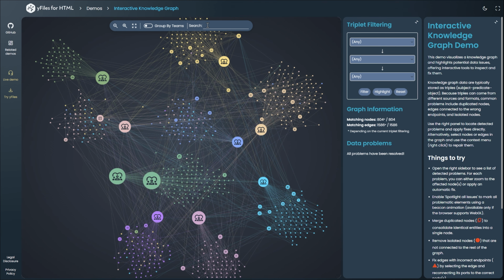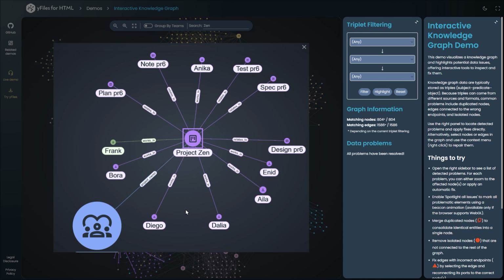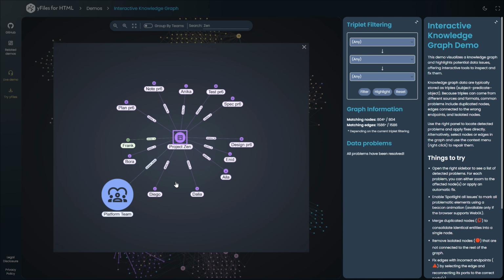To dive deeper, I can double-click any node to open the neighborhood view. This isolates the node and its direct neighbors, giving us a focused micro view without losing the global state.